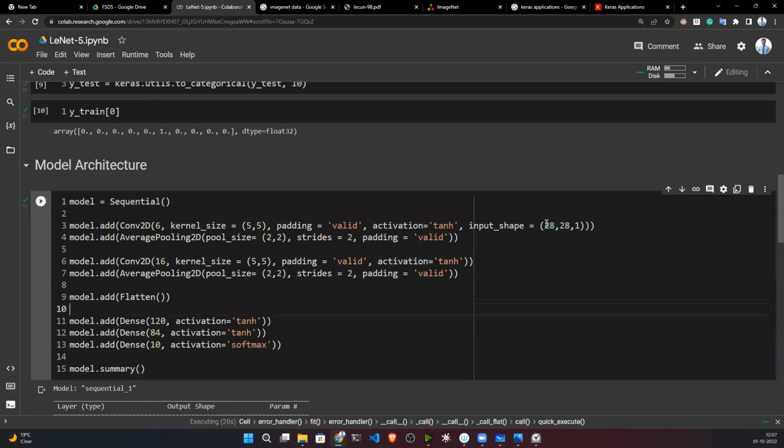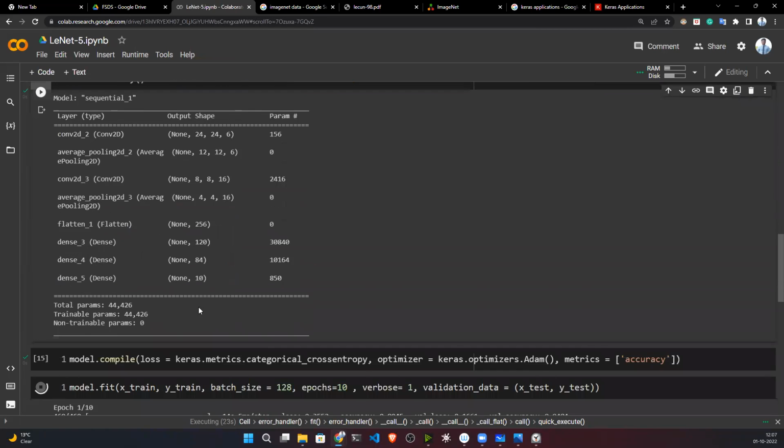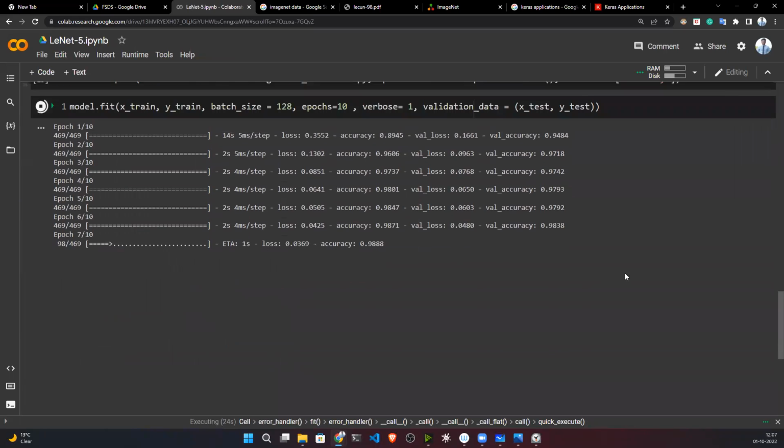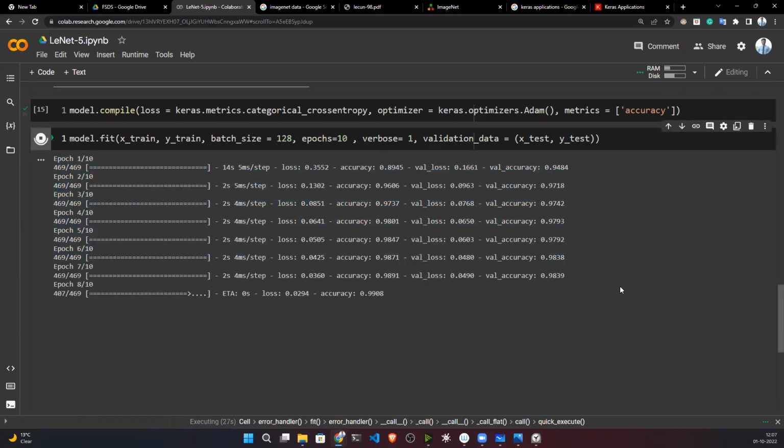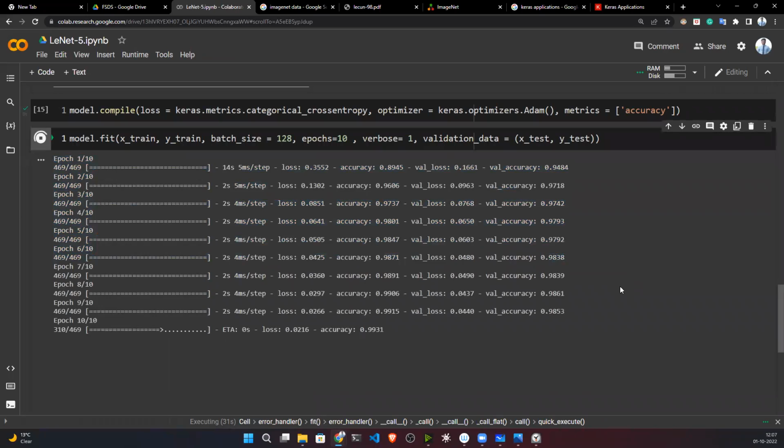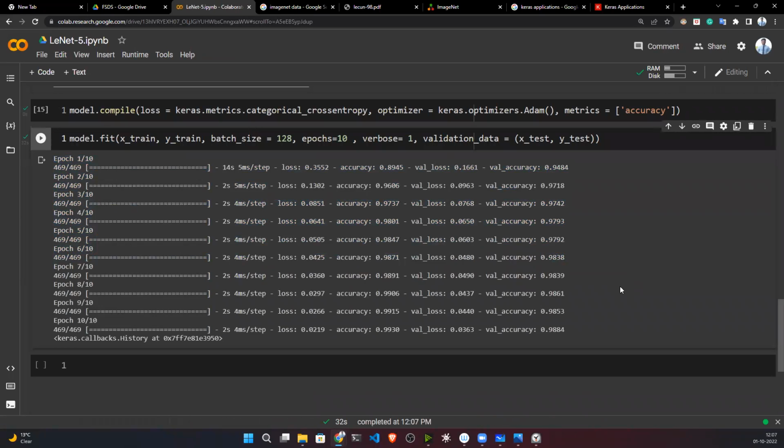I'm using the default image size, just mentioning it here. That's it. Now if you see, it's training and the accuracy is pretty good, because it was only for handwritten classification. That's why it works fine here.